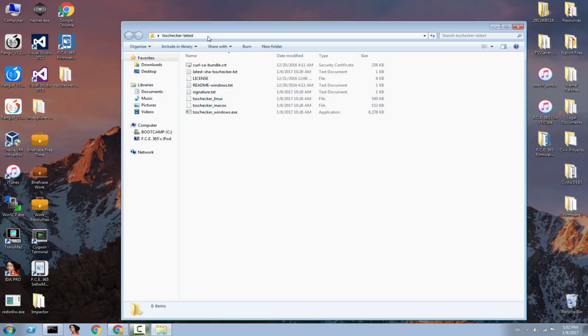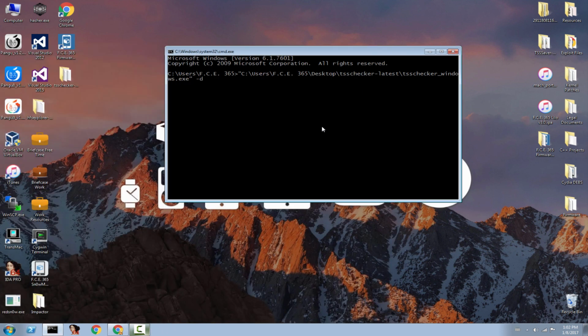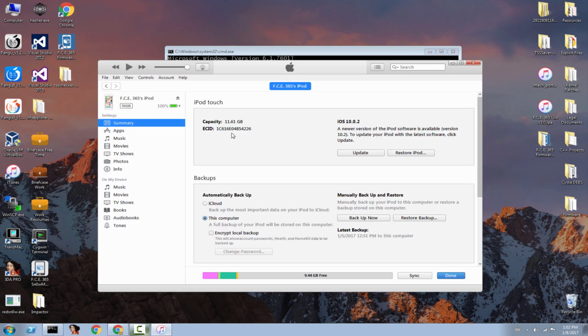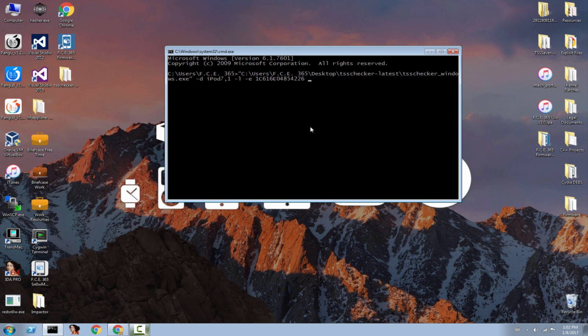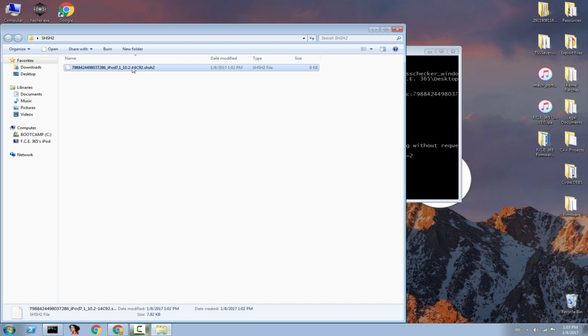So we open a new CMD in order to show you correctly, drop the application and follow the exact same procedure with D, iPod 7.1 in my case, L for the latest version, and E. We need again the ECID, like this, dash S for saving, and then again double dash and save dash path. Then you need to create a folder on your desktop. I'm going to name it SHSH2 and drop it here and do this. There we go.